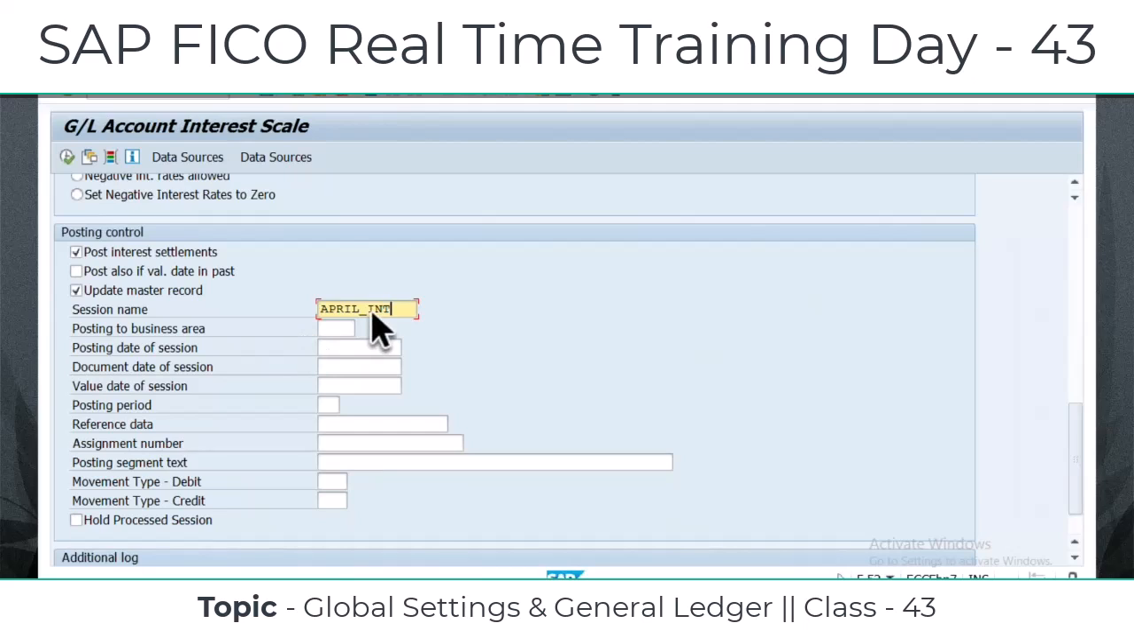So what does it mean? For April month interest session name, any identification code you can enter. You can also write out the session name April underscore INT, within brackets any identification text. In case a business area concept is there, to which business area the value should be posted, enter the business area. If the business area concept is not there, you can skip it, no problem.